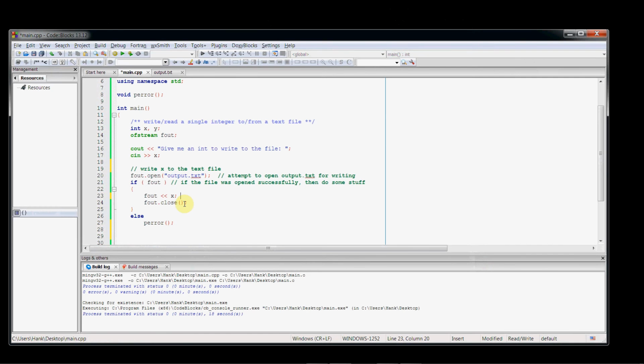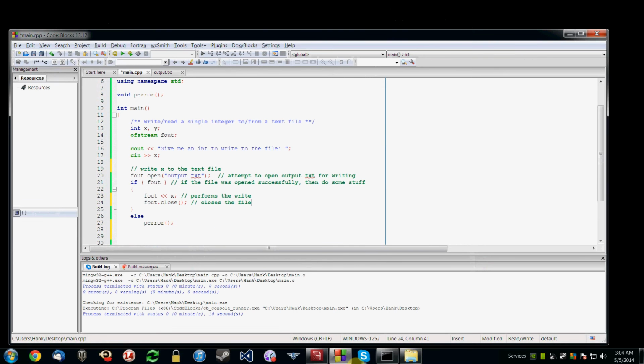Okay, this performs the write, and this closes the file. You always want to close a file as soon as you're done working with it, because there might be other programs running on your computer that want access to that file, right? And as long as you have it open, nobody else can get access to it. So to be a good citizen, you always want to close a file as soon as you have finished working with it.